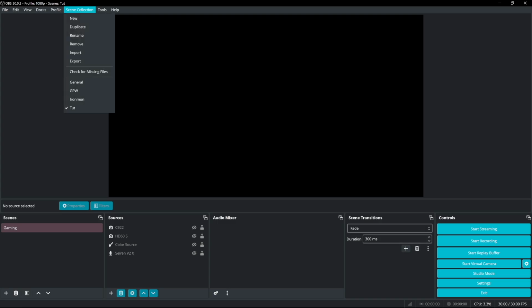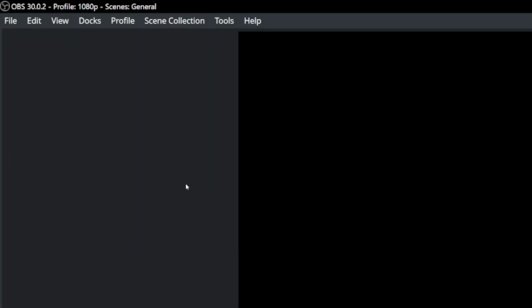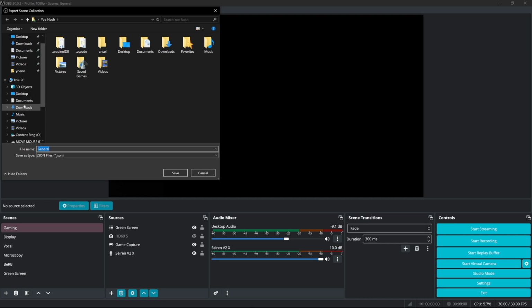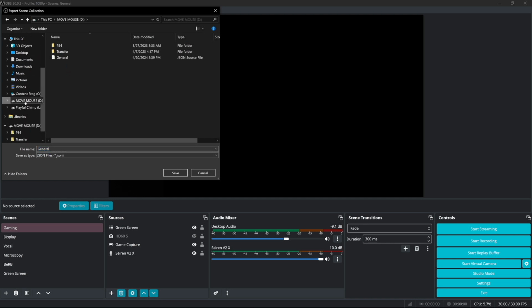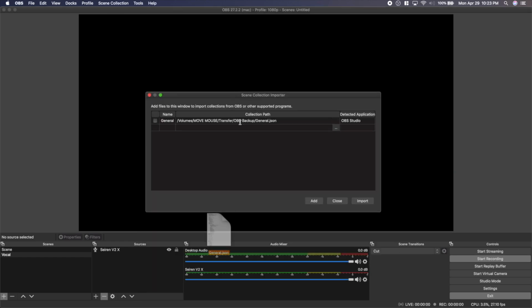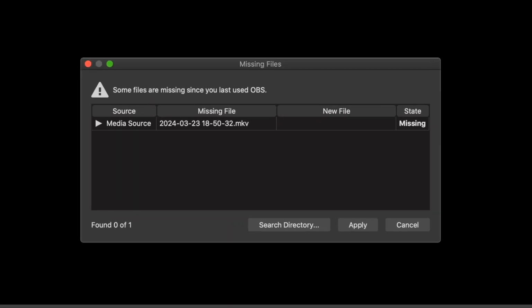There may be a case that you want to transfer your sources and scenes to a new computer. This is covered by the Scene Collection option in the taskbar. As the name implies, it is the collection of all your scenes and sources. First, export your collection to an intermediary device like a USB drive. On the other computer, select Import. The files that sources are based on will also have to be transferred.